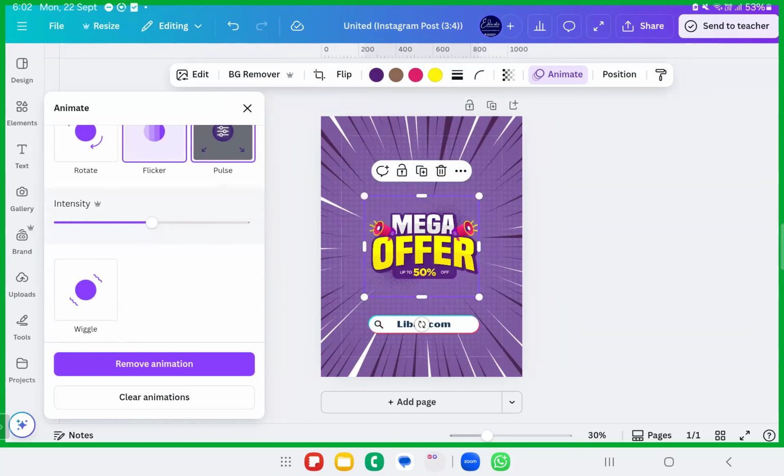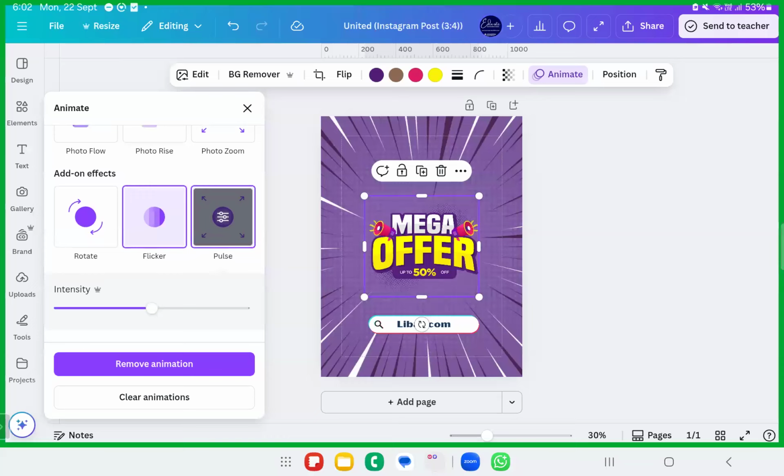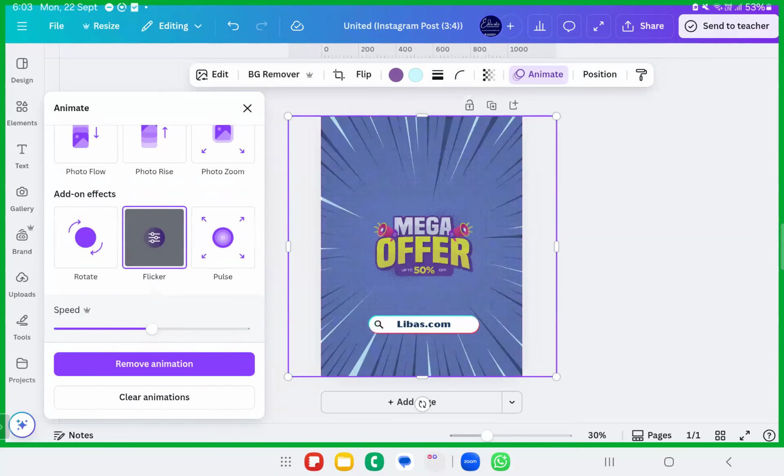I want to give add-on effects. Fine. Can you see that add-on effect? Have you understood what is add-on effect? Add-on is along with the animation of the other stuff. You can even give this add-on effect. Okay, for this one, I'll give you the add-on effect like this.